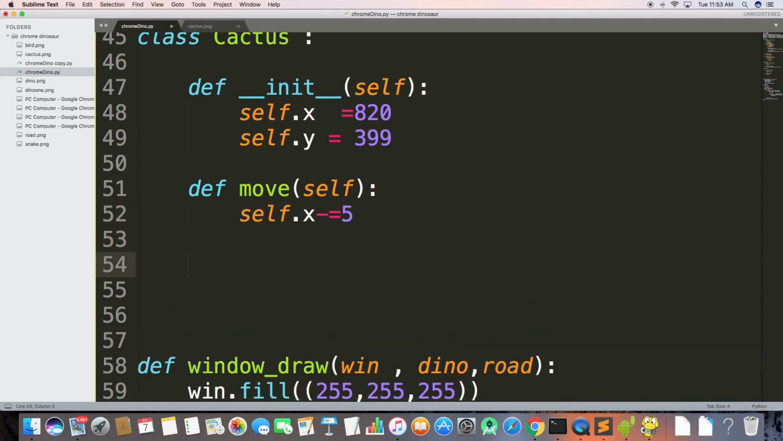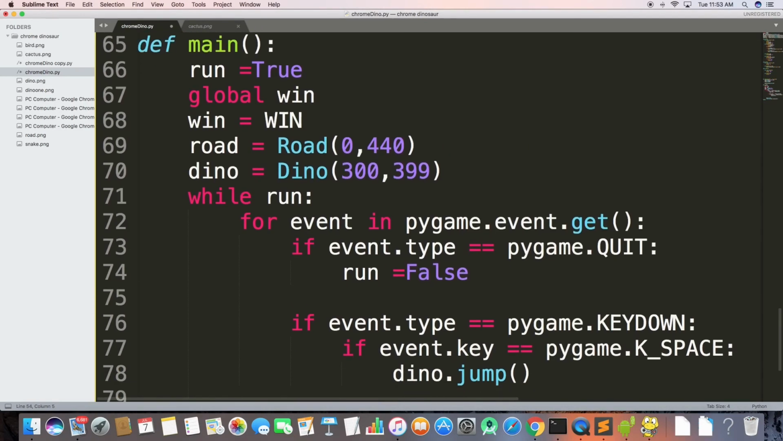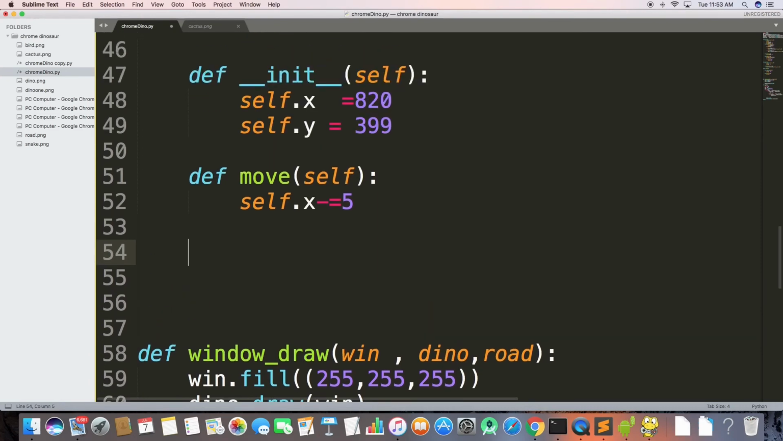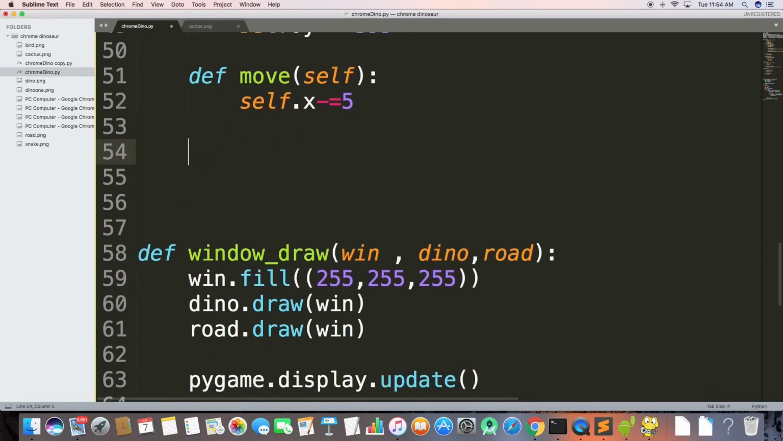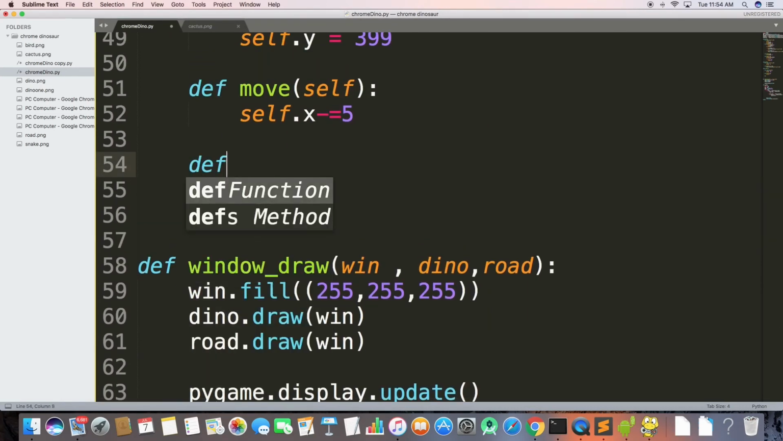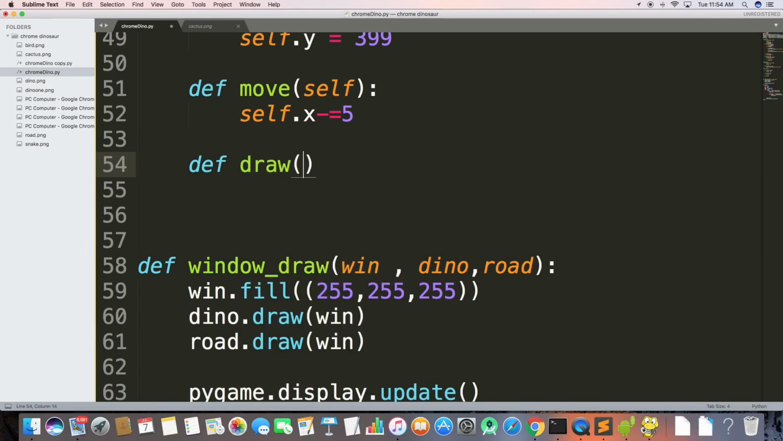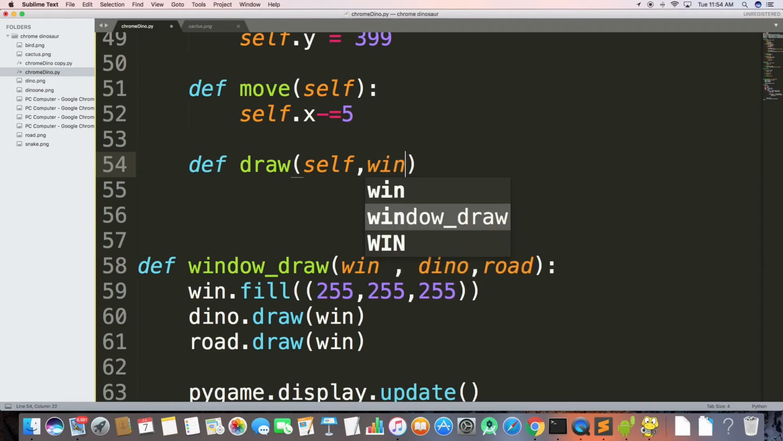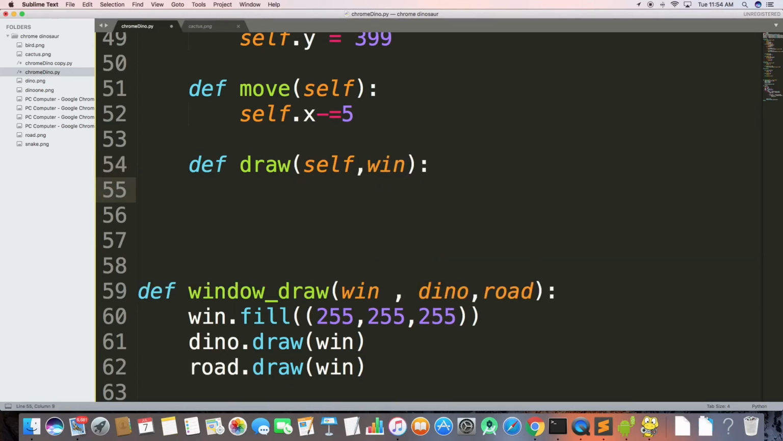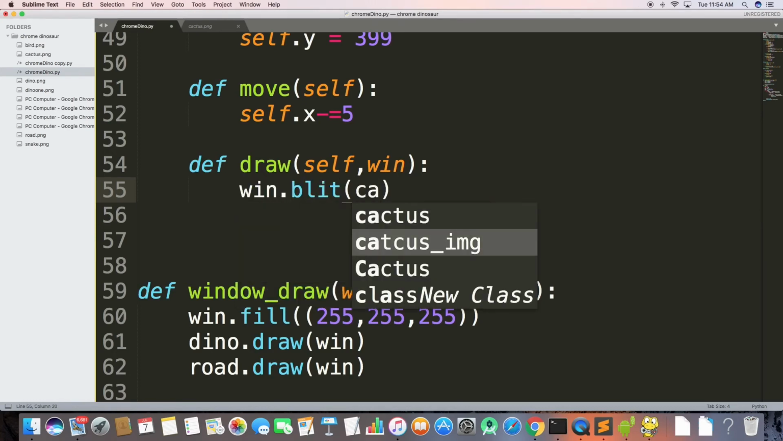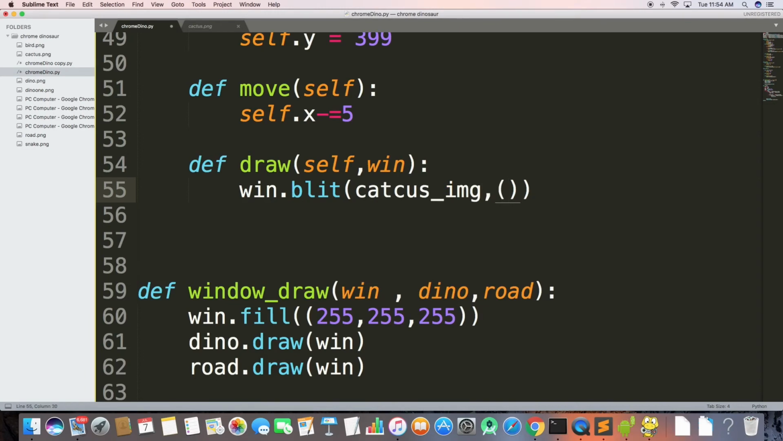So I need a draw function. How was I even drawing that image? Okay, def cactus, def draw passing self and the window. Then I need is this win dot blit my cactus image, and the position to be self dot x and self dot y.